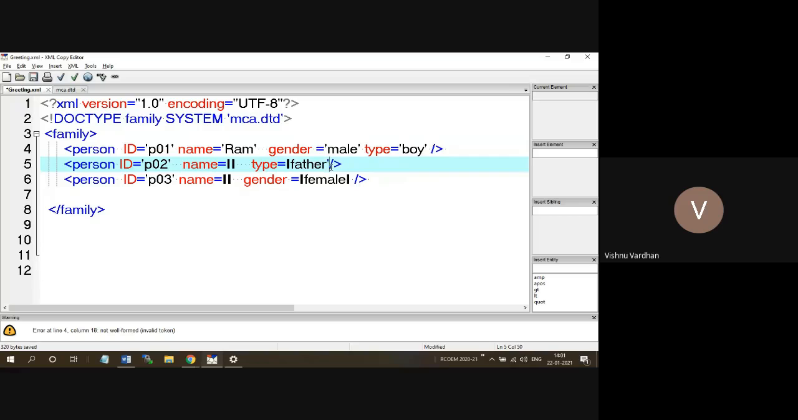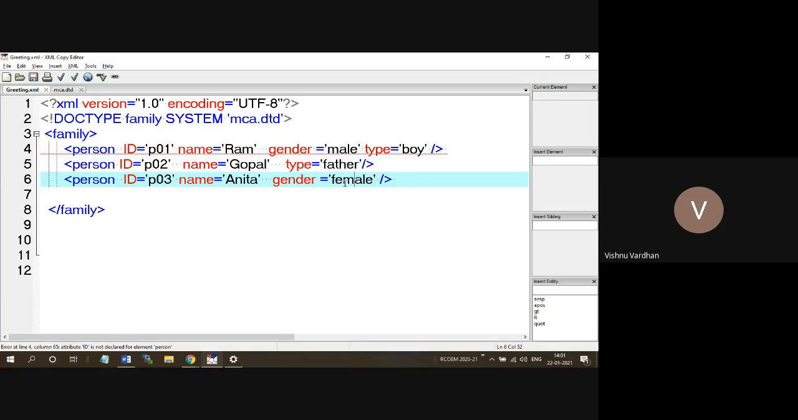Father here, then name is, and here name is, female. That's all. So is anything wrong here? It is under gender is equal to this, male, type is equal to boy.